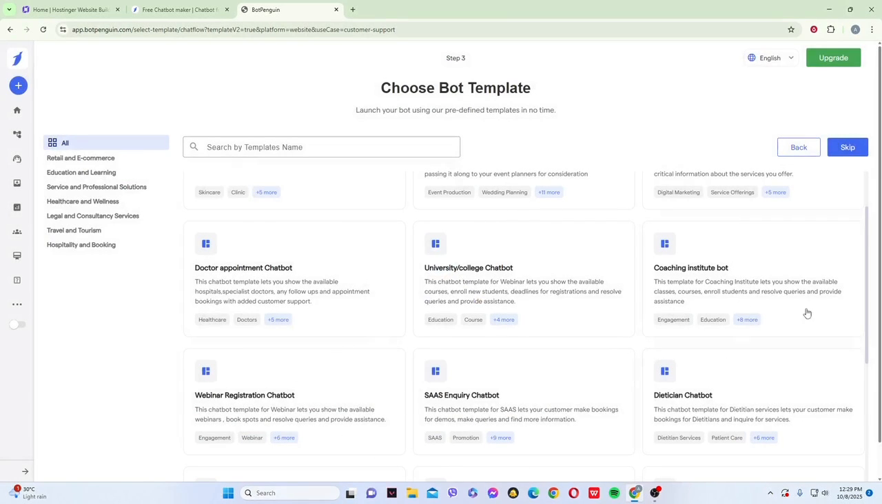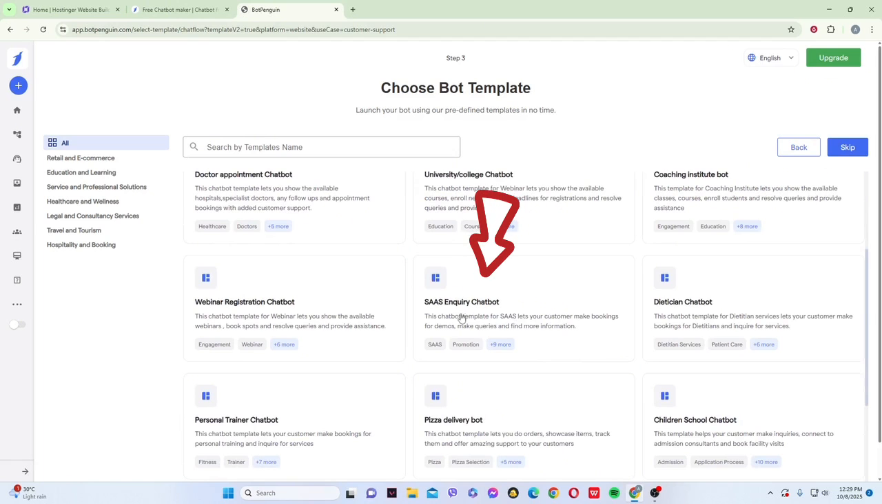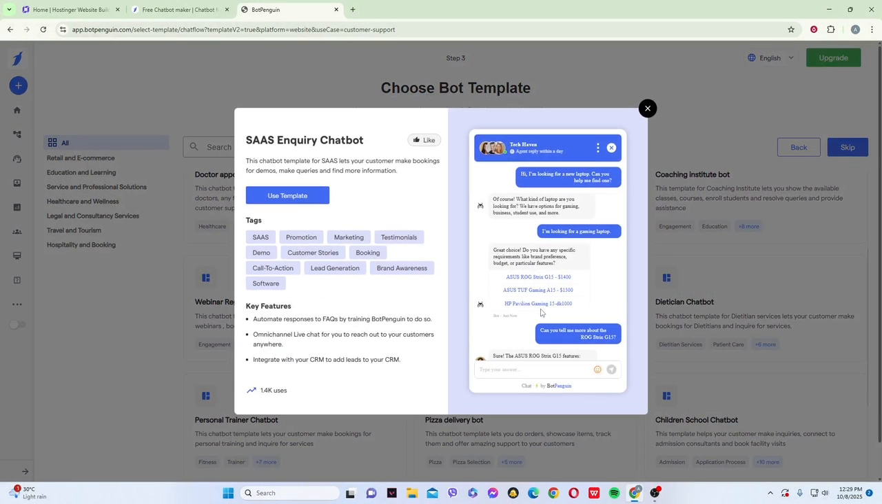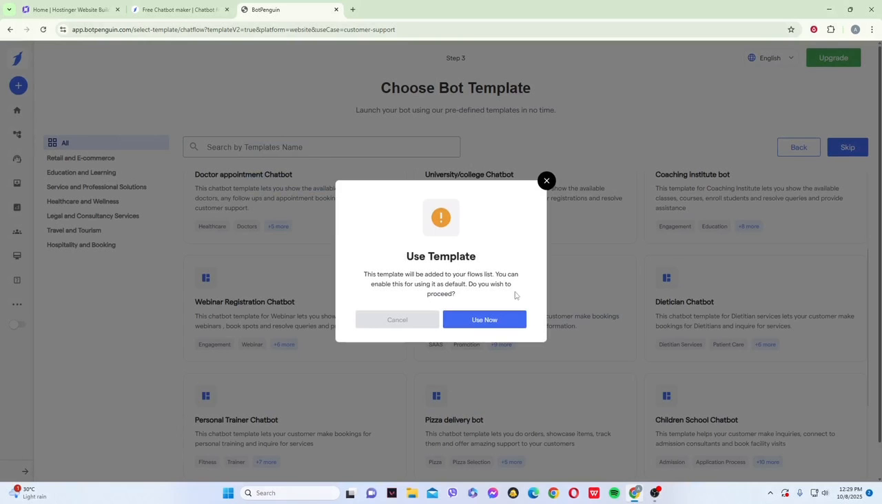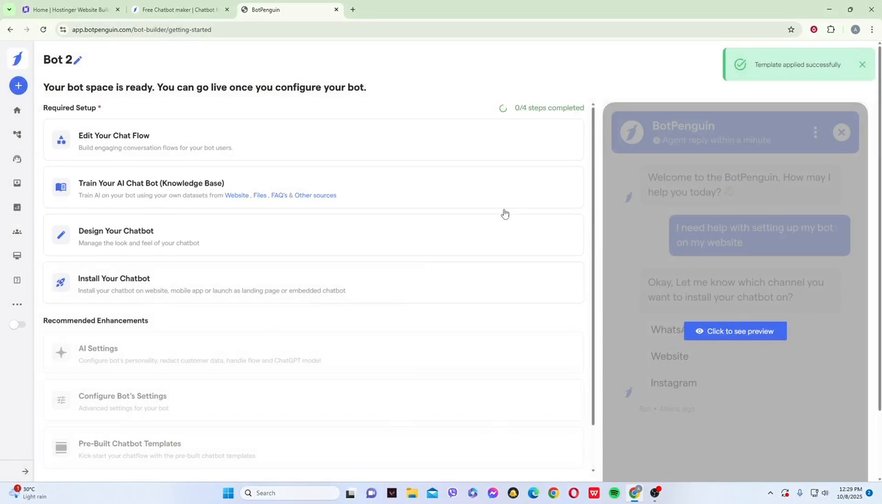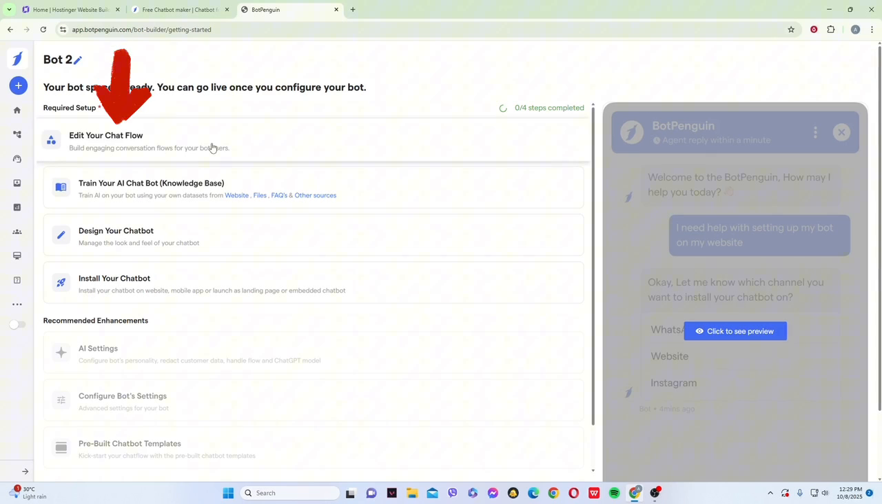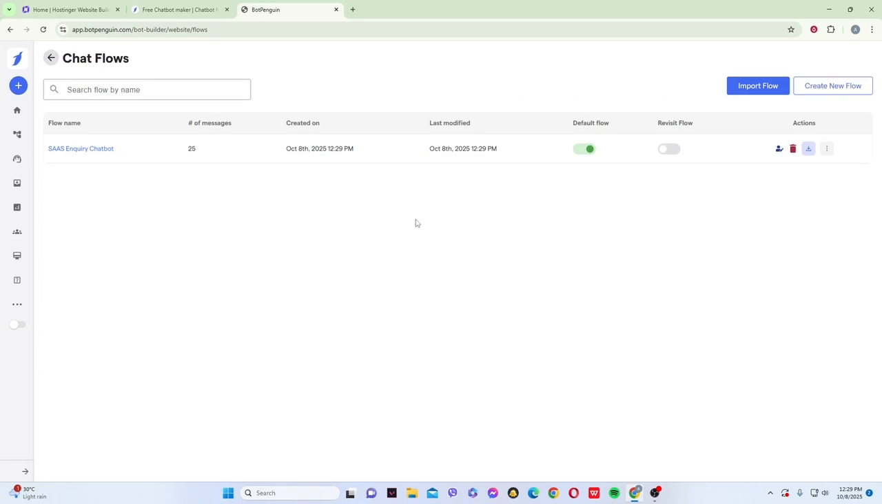After that, you will choose a template for it. So for here, I'm going to choose this SaaS Inquiry Chatbot. Then just go and confirm by clicking on the Use Now button. After that, you can go ahead and edit your chat flow. So just go and click on it.